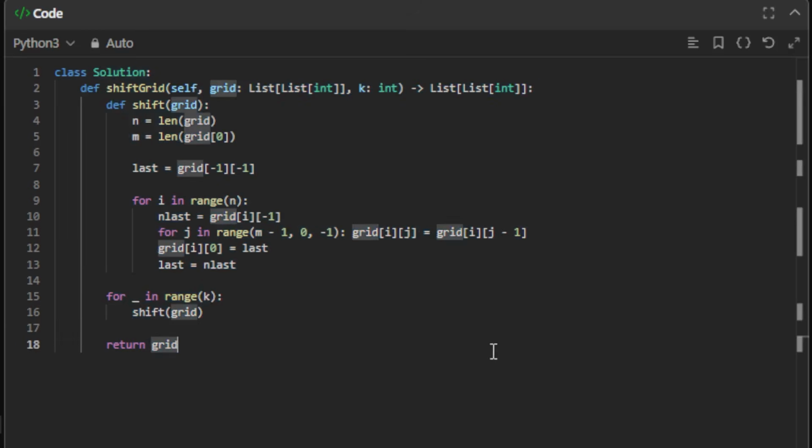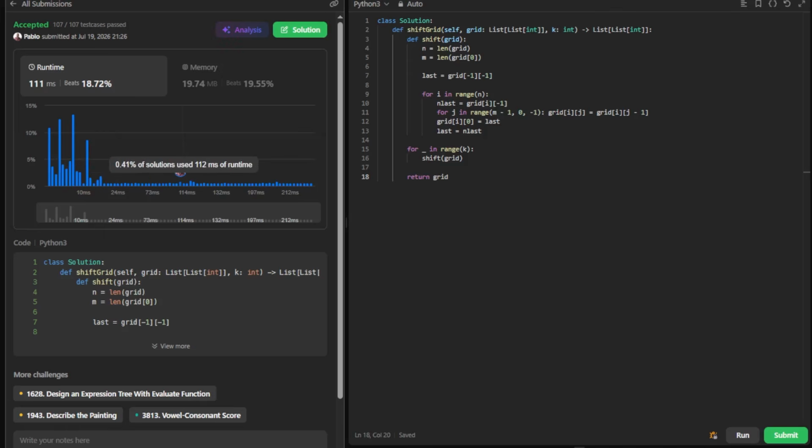So let's submit this and see if it works. As you can see, this works and it's efficient enough.